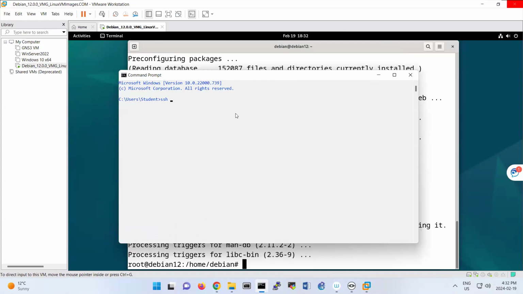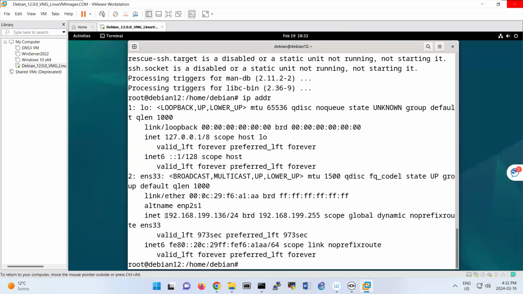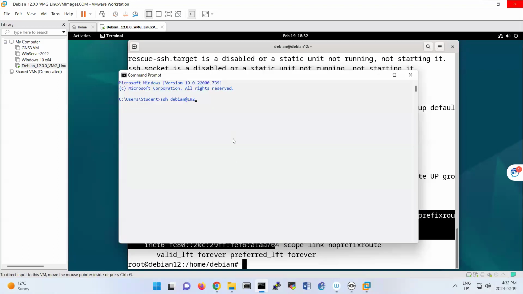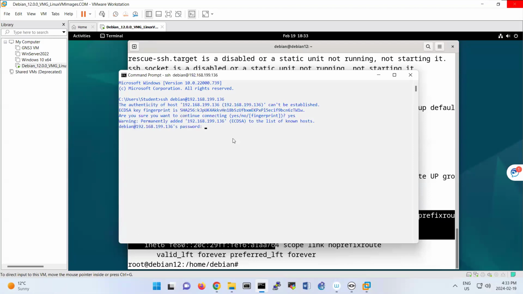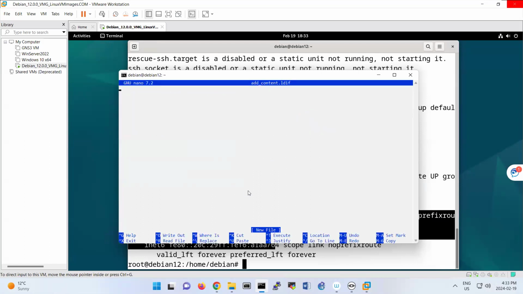SSH, the username is debian@, what is my IP address here? The IP address is 192.168.199.136. And then Debian. So what I'm going to do is paste those options under this file, add_content.ldif, this file.